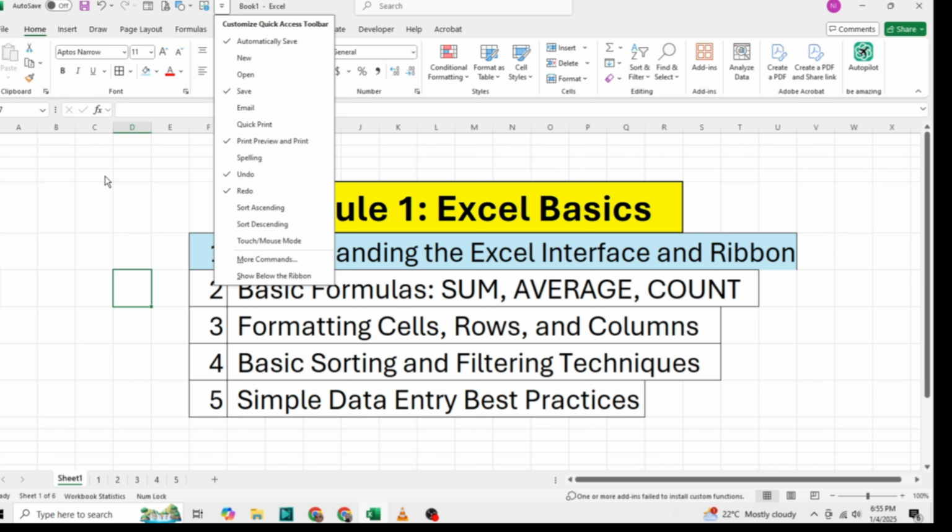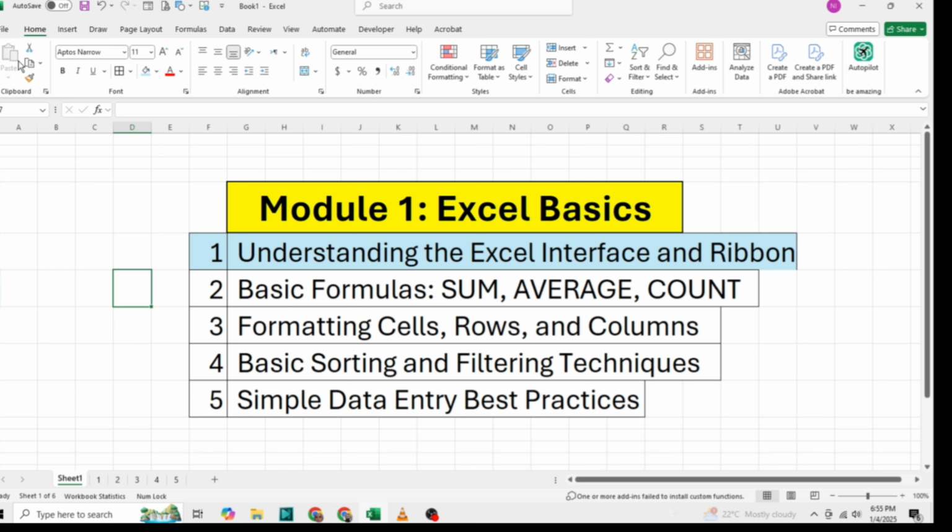Now, let's talk about the real star of the show, the ribbon. This is the long horizontal strip right below the title bar, filled with all sorts of buttons, tabs, and options. Think of the ribbon like a giant toolbox, and each tab is a different drawer filled with tools for specific tasks. Sounds fun, right? Let's start exploring these tabs one by one.